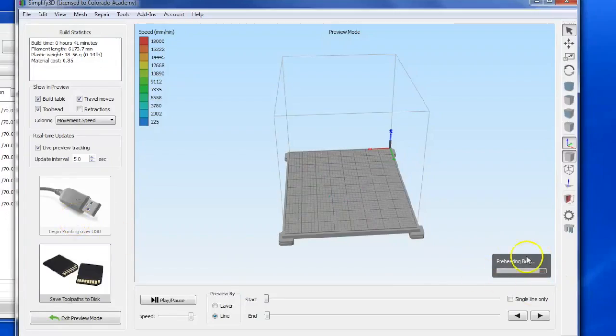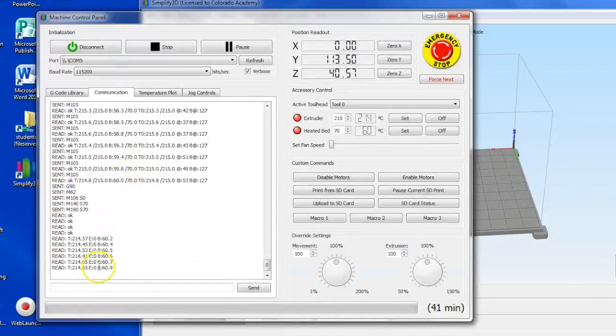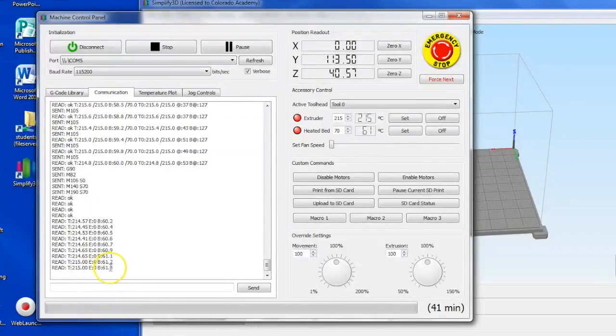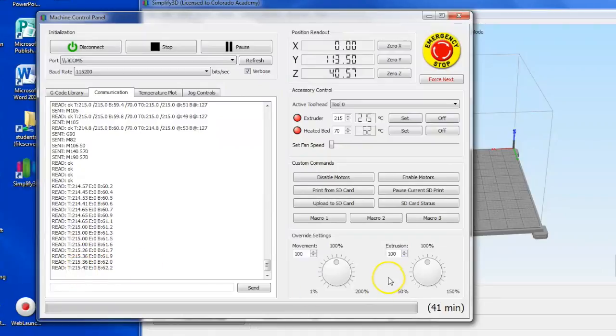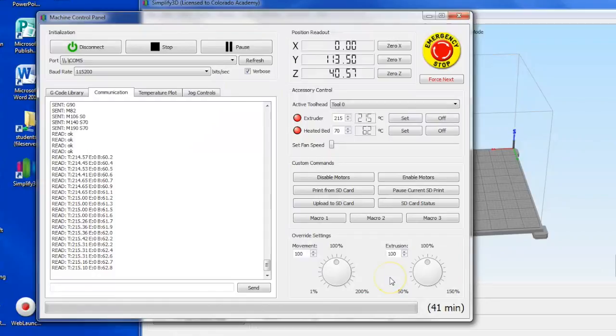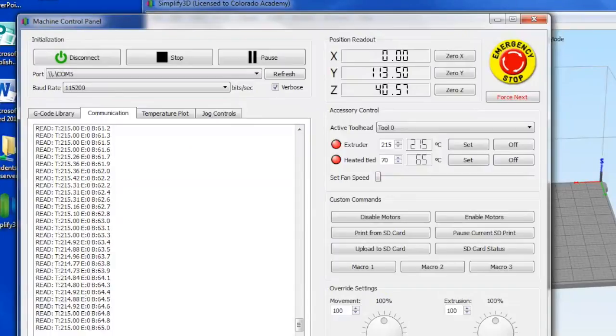It says it's preheating the bed because it's still not up to temperature yet. You can see that the bed is at 60.9 right now, 61.2, etc. The nozzle is up to the appropriate temperature, so once the bed is finished preheating, it will start to print. Now for this example, I'm not actually going to let it print. I'm going to stop it.